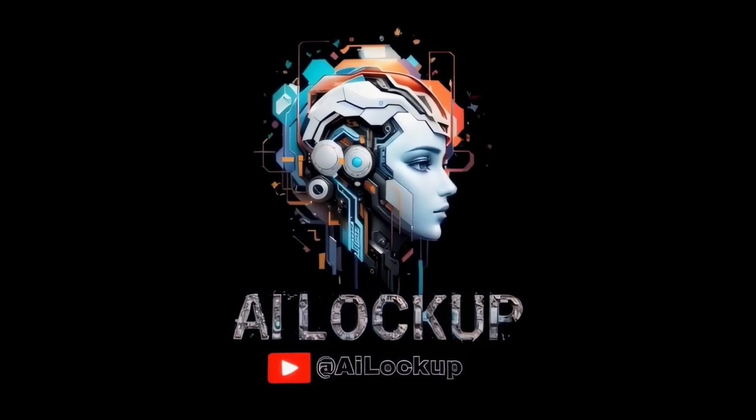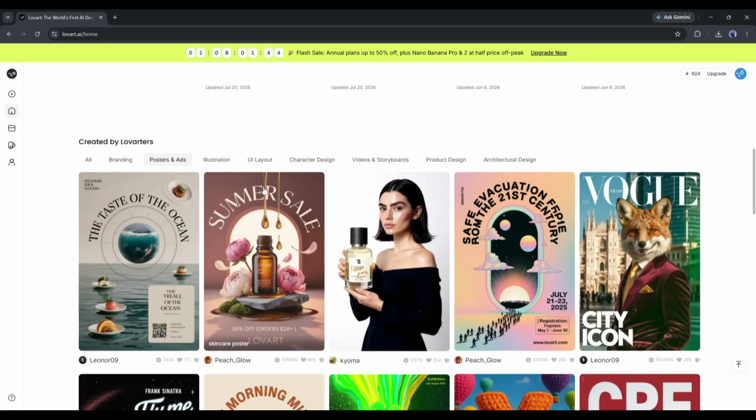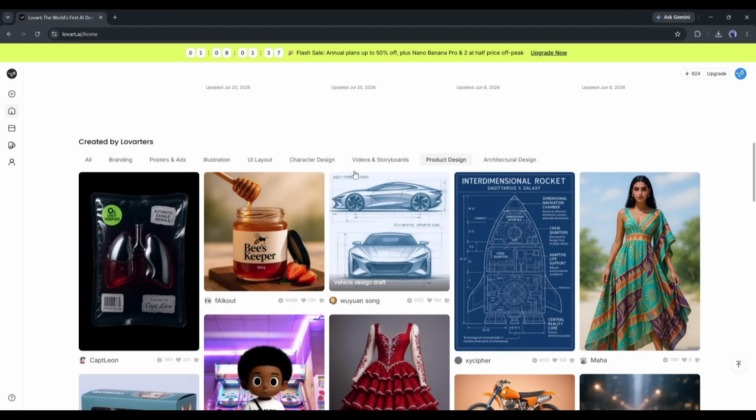Lovart AI is an AI-powered creative workspace that combines multiple creative tasks into a single canvas. Instead of switching between separate tools for writing, design, image generation, and video planning, you work with an AI agent that helps you create everything in one place. Inside Lovart AI, you can create full brand materials, product videos, posters, and even a full AI film.